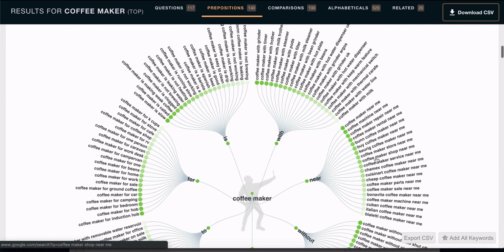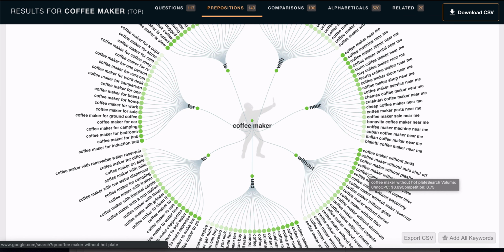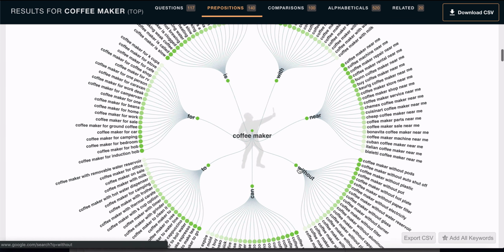You've got things like prepositions. So what this is doing is taking that seed keyword and adding stuff to the start. I also believe sometimes it might add it to the end as well. So not necessarily a preposition, but a similar kind of thing. So here we've got coffee maker without pods. So someone's looking for a coffee maker that doesn't use pods.